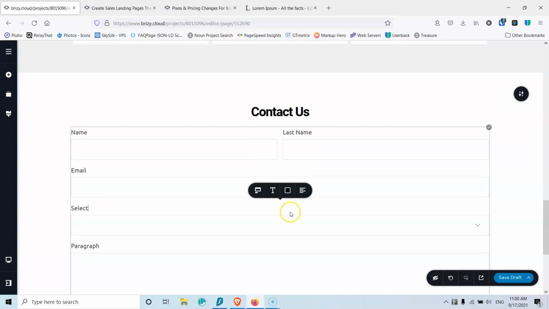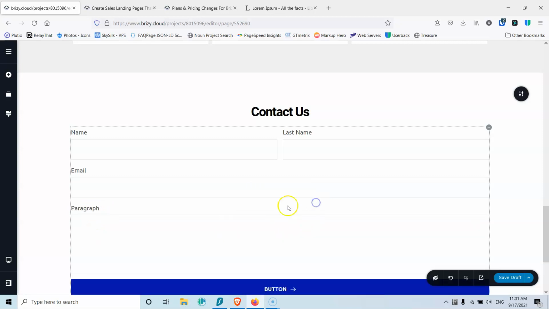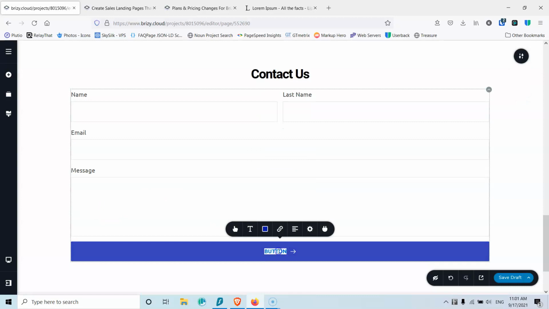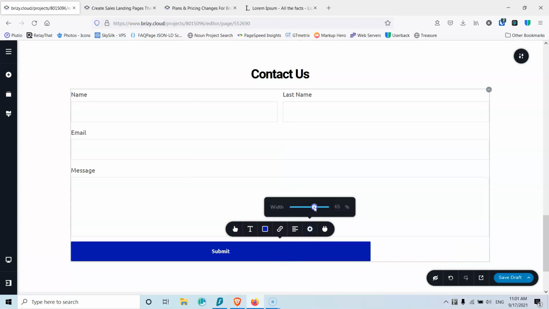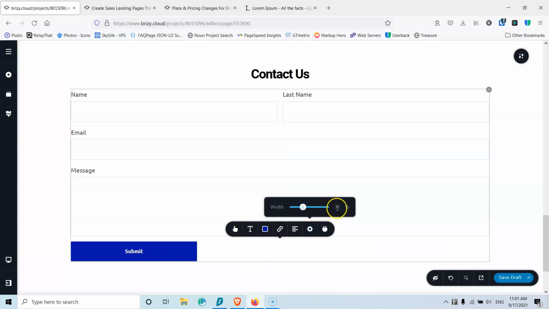The select is not something that I want, so I can just remove it if I want, or you can change that to a different one. I will remove it. And for the paragraph, I will put here message. Okay, for the button, I'm going to select submit as a text. I'm going to remove the icon. And for the width, I'm going to put that as 20% maybe.